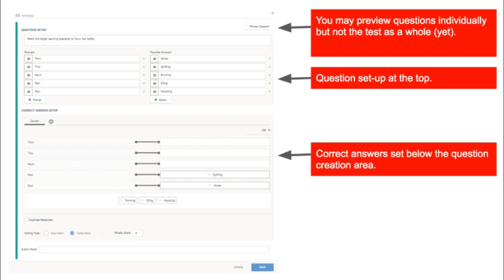Now, the preview piece is part that we're still hoping will get corrected, because right now you can only preview an individual question. So if you click that, you'll see what it'll look like to the student, but you cannot preview the entire test. Because of that, you can't print the test at this time, so that is a limitation.